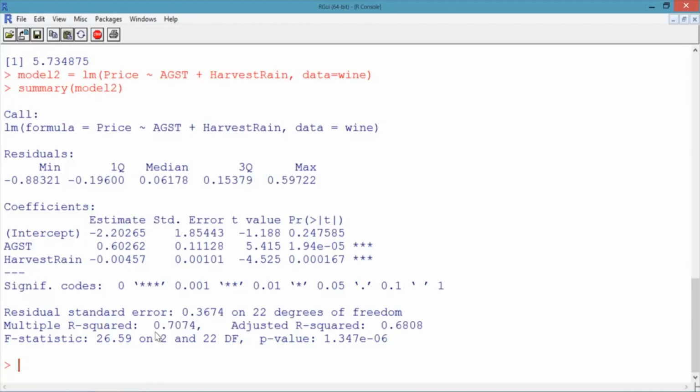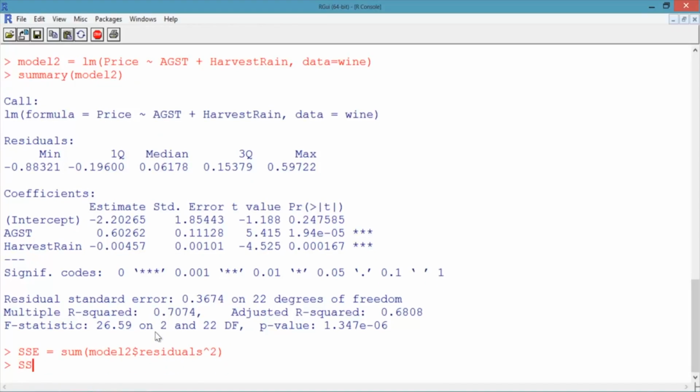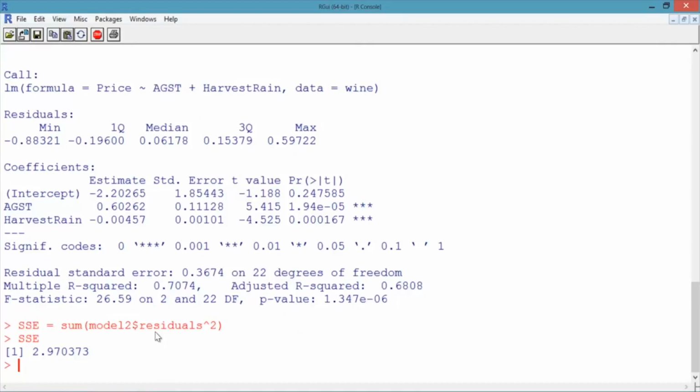Let's now also compute the sum of squared errors for this new model. So SSE equals the sum of model 2 residuals squared. If we type SSE, we can see that the sum of squared errors for model 2 is 2.97, which is much better than the sum of squared errors for model 1.